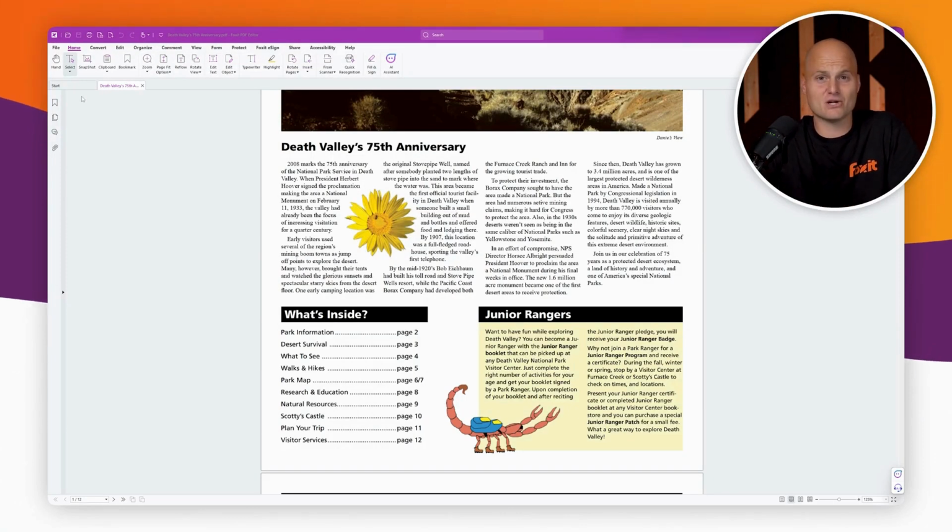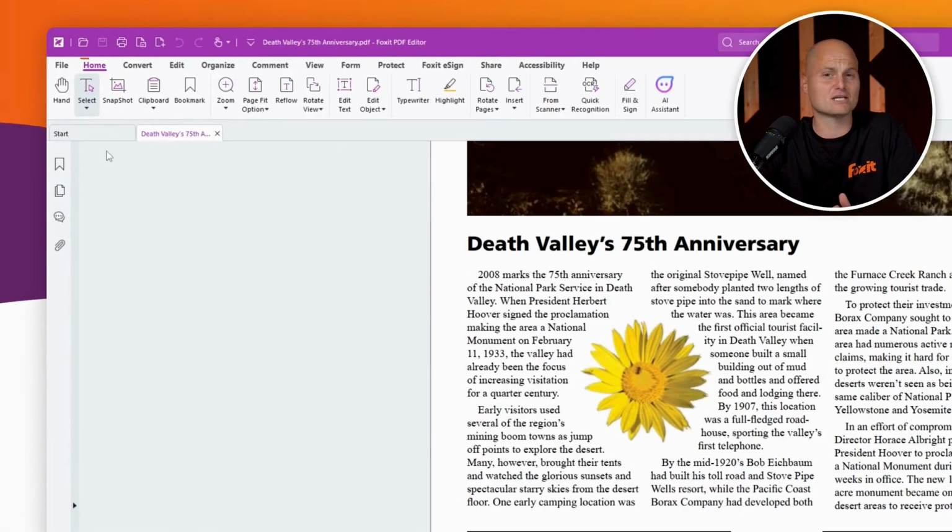First, I would like to start here on the Home tab. The Home tab is just a collection of the most widely used tools from within the software. Things like taking a snapshot, maybe editing text, some simple annotations, and our AI features. But the look and feel of the software should be familiar.